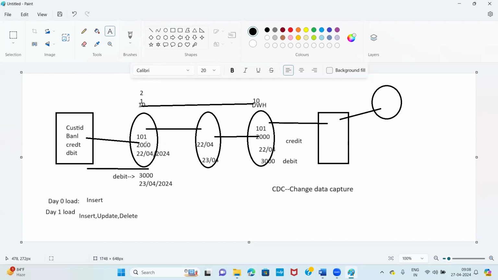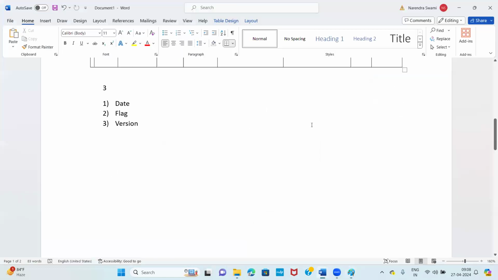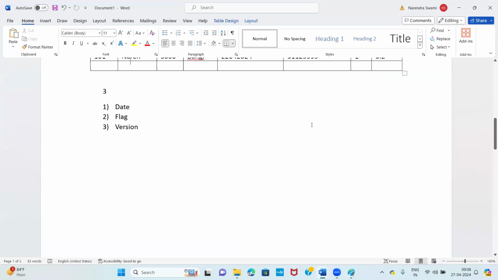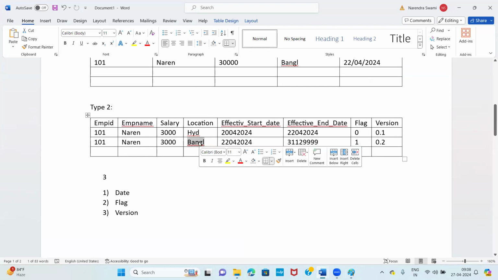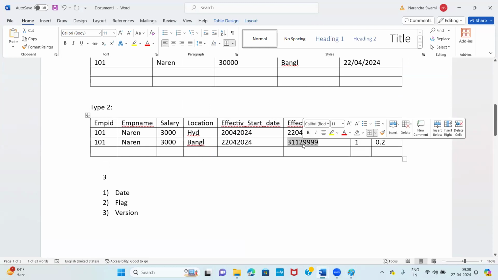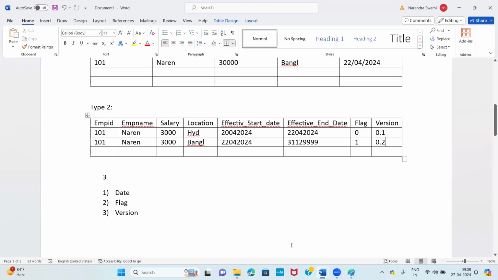లొకేషన్ ని హైదరాబాద్ నుంచి బెంగళూరుకి చేంజ్ చేసి, క్రియేట్ డేట్ 20 సెకండ్ క్రియేట్ చేసి, అగైన్ ఈటీఎల్ జాబ్ రన్ చేసి ఇక్కడ డేటా వేరస్ లో యాజ్ పర్ ఎస్డి టైప్ 2, ఇది ఎస్డి టైప్ 2 కదా మన లాజిక్ యూజ్ చేసింది. సో ఎస్డి టైప్ 2 గా ఎఫెక్టివ్ స్టార్టెడ్ ఇక్కడ వచ్చిందా, లొకేషన్ అప్డేట్ అయిందా, ఎఫెక్టివ్ ఎండెడ్ అప్డేట్ అయిందా, ఫ్లాగ్ అప్డేట్ అయిందా, వర్షన్ అప్డేట్ అయిందా, ఇది మనం చెక్ చేస్తూ ఉంటాం.